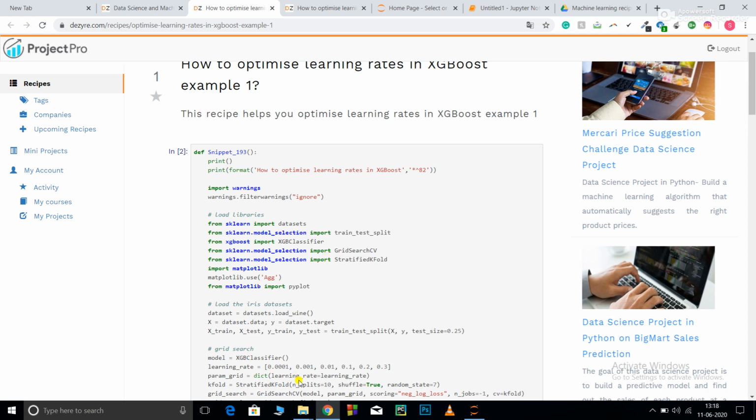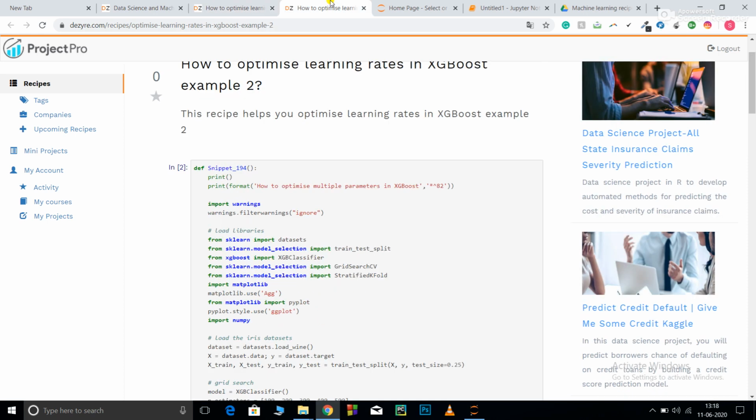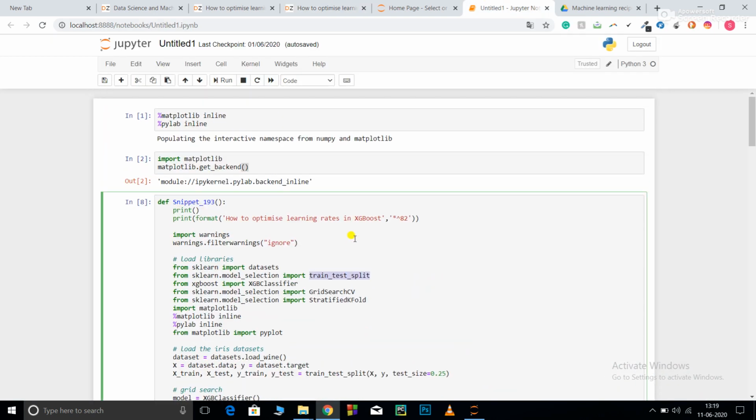So these are my code snippets over here. I have copied this code and pasted it in my Jupyter notebook. I'll explain the code to you as well as run this for you. So let's get started. First of all, let's try to understand what is XGBoost.